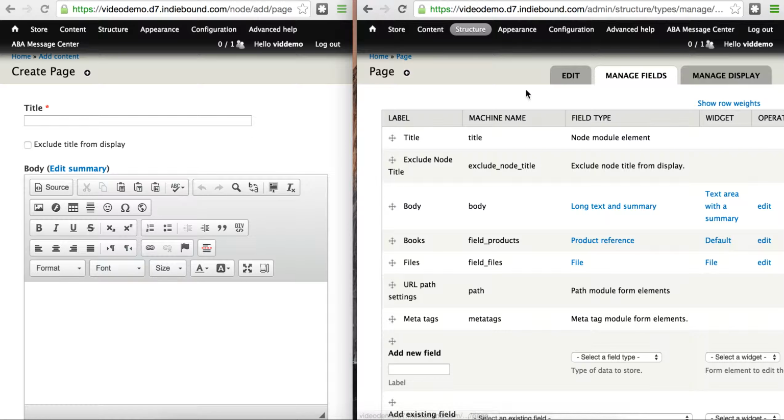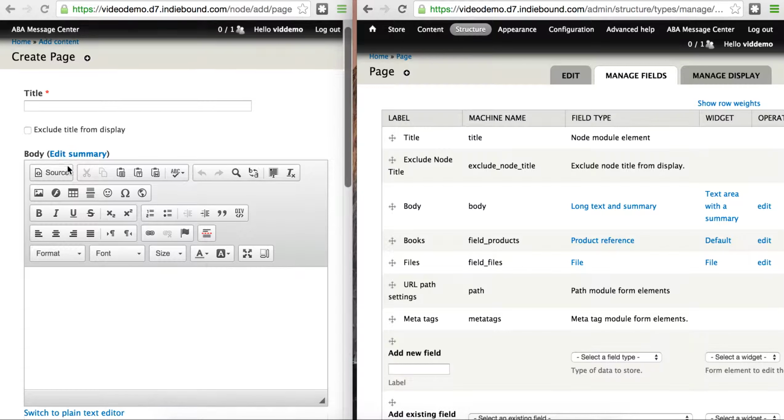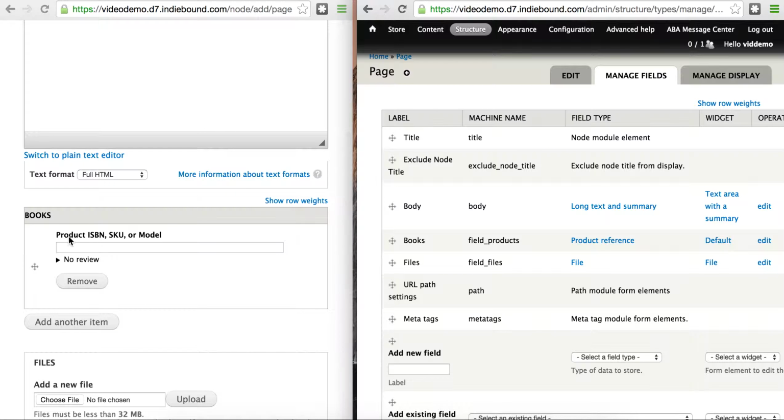Here you can see that the fields that are available when creating a node of this content type correspond with the fields listed in the Manage Fields tab for the same content type. So in this case, under the Manage Fields tab, the first field listed is the title. And on the page that I'm actually creating, you can see that the title field is listed first. Looking at the other fields, exclude node title, the body, the book list, etc., you can see that they correspond to the order in the Manage Fields tab.